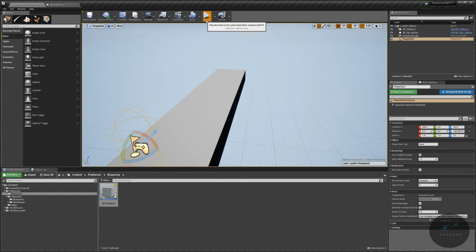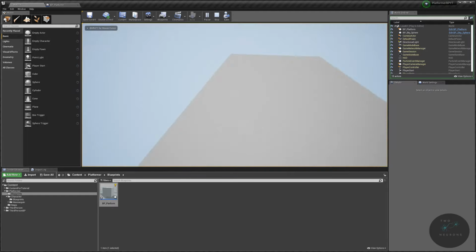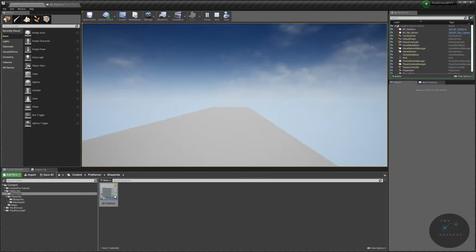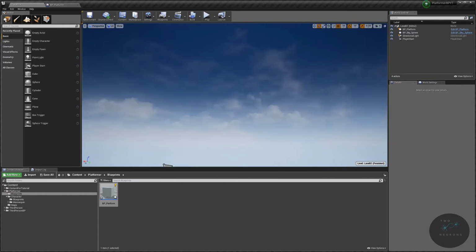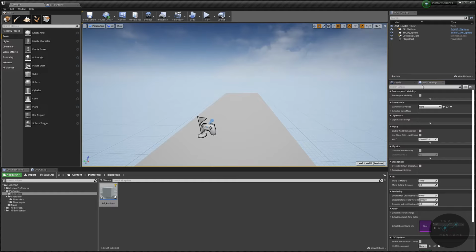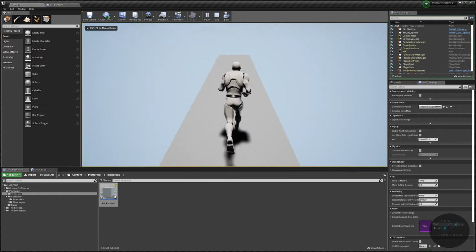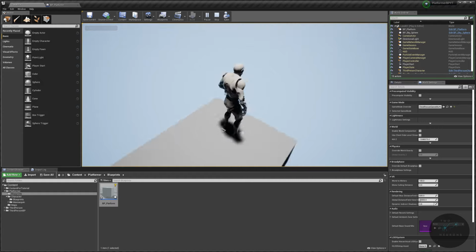Now if I hit play now, I'm going to start there and I can walk to the end of the platform. Except we have a little bit of a problem. It didn't give me my third person. It just gave me a camera that I can move. So I'm going to go into my world settings and I'm going to select my third person game mode for now. And I'm going to hit play again, and there we are. There's my third person. I can walk him along the map.